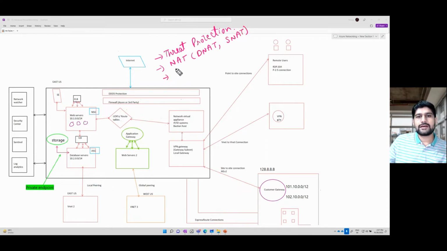Then you can also create some network rules, or you can also create some application rules. So all of these rules can be created at a firewall level. And the priority of these rules is also like this.